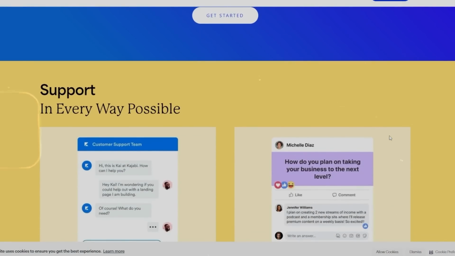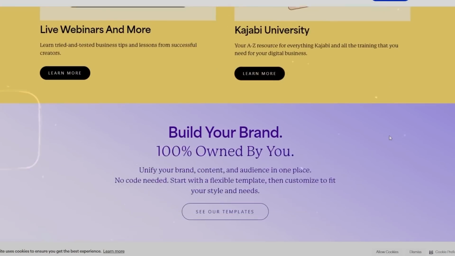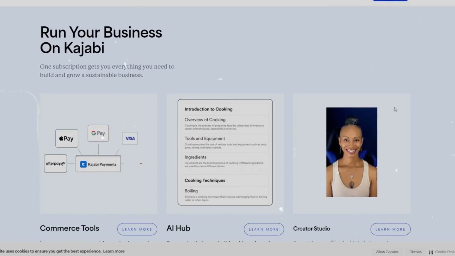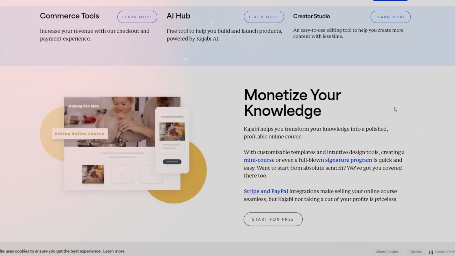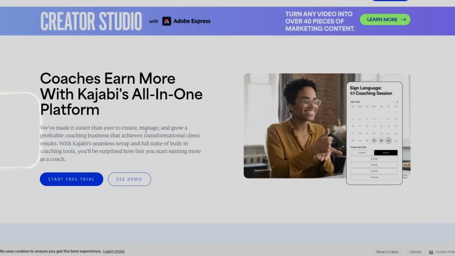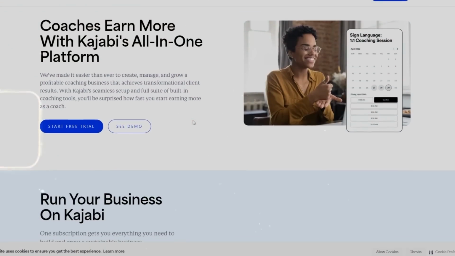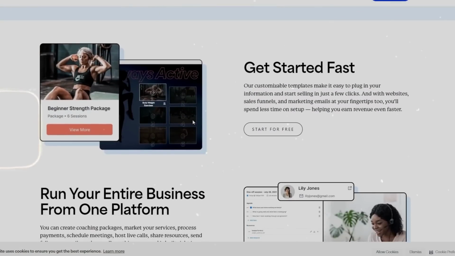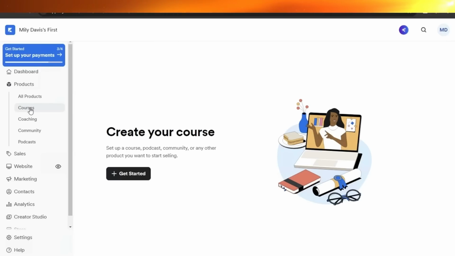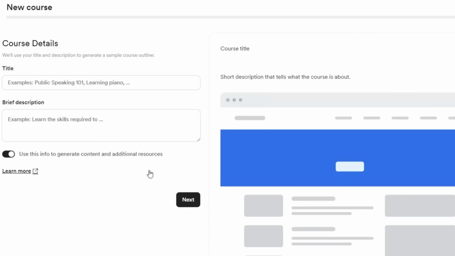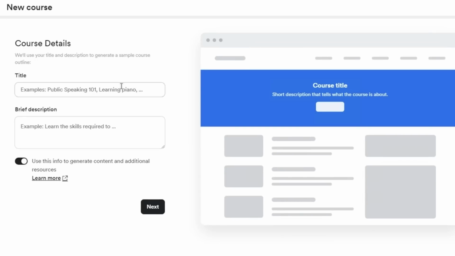One of the most demanded tools on Kajabi has to be their course platform. Kajabi allows you to create structured courses with outlines, quizzes, lessons, and certifications. They also allow you to create coaching, which can be one-on-one or group coaching, as well as communities and podcasts. To get started, I will go into courses on the left and then click on Get Started.